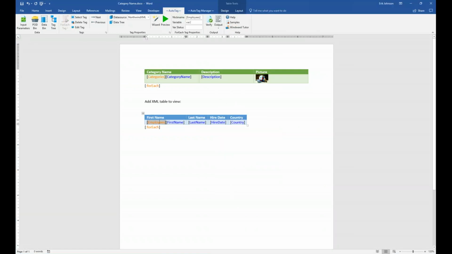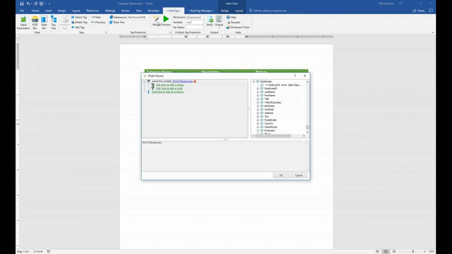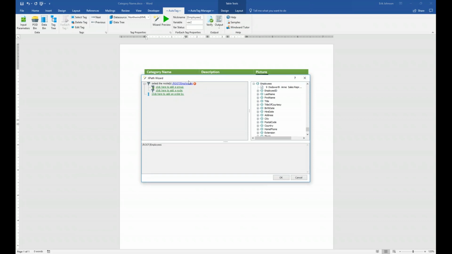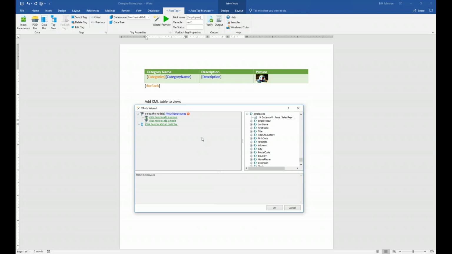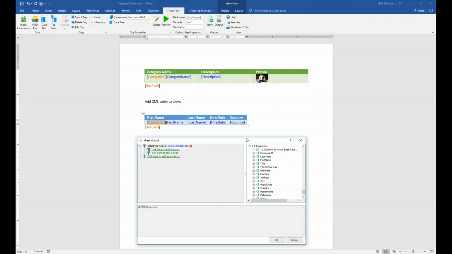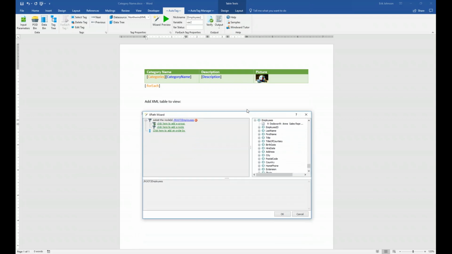So let me go ahead and select this employees tab. Similar to this top table, when we added the input parameters to the categories, I have this employee selected within the XML, and I'm going to click on this wizard button. And this is our XPath wizard, a little different, and that's just because we're using XPath as opposed to SQL. At the bottom here, you can still see that our XPath is being generated dynamically. We're currently only pulling in all the data from the employees table.